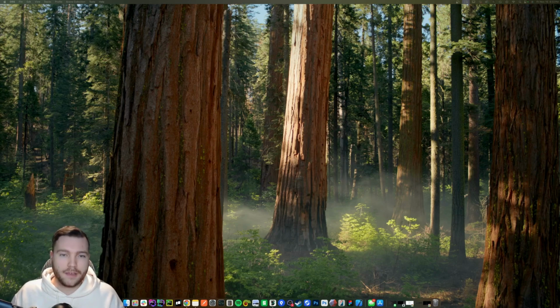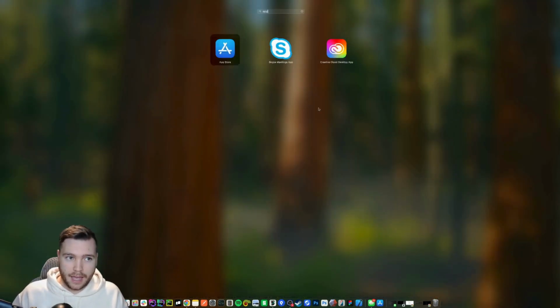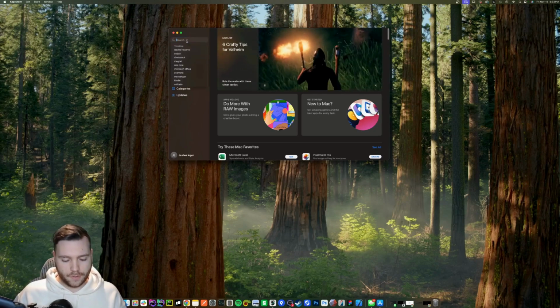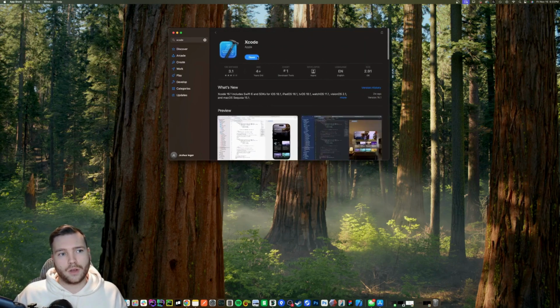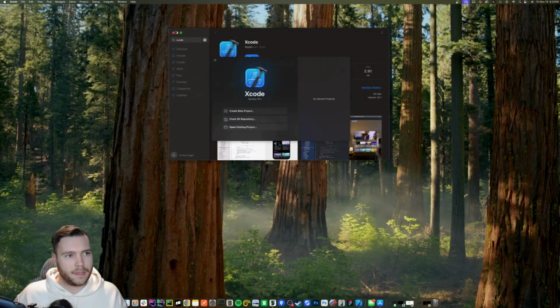If you haven't already, we're going to go to the App Store and download Xcode. So go to Launchpad here, type in App Store, and let's search for Xcode. If you already have it installed, it's going to say open here. If not, install it. I'm going to open it up. Quick note, if you do have any trouble downloading it from the App Store, you can go directly to Apple and download it from their website using the link in the description.